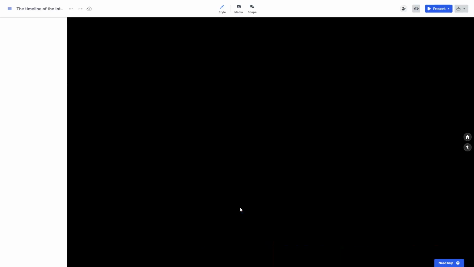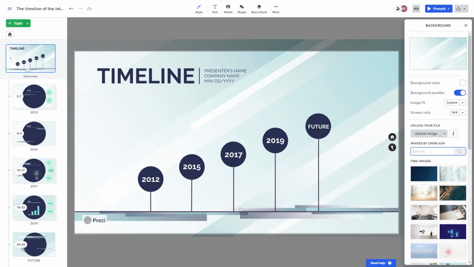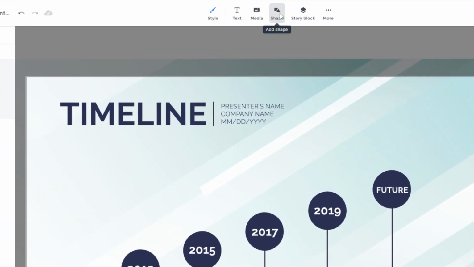Prezi will then generate all of this out for you. And as you can see here, this is our presentation editor. So at the very top, this gives you access to all the different tools that we have. You can change the style, you can add text, you can add in media, change the shape, you can add a story block as well.